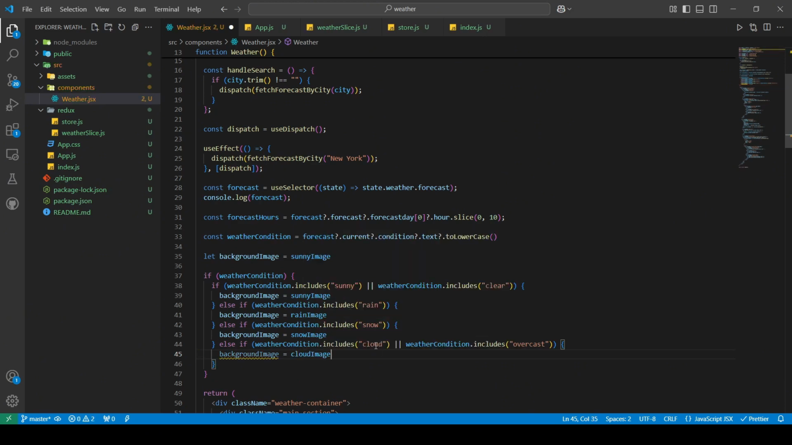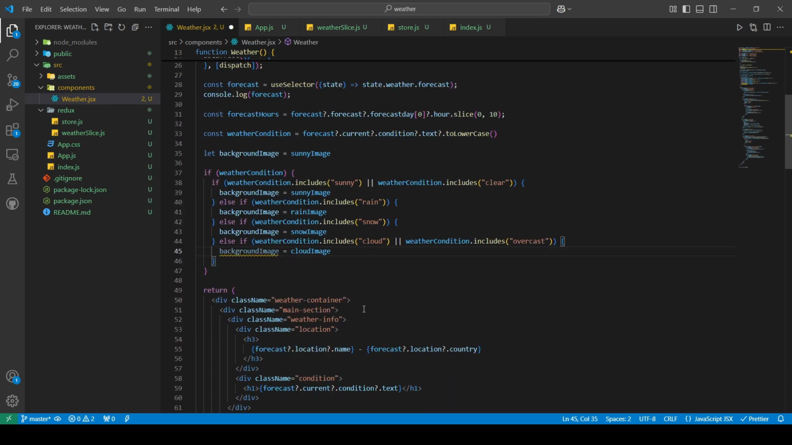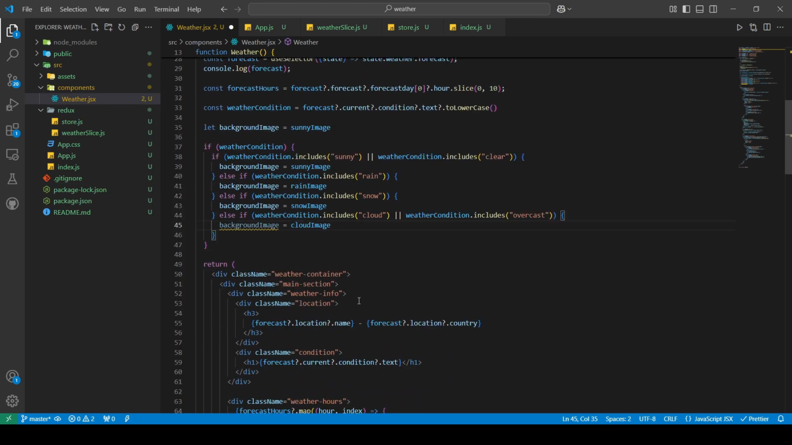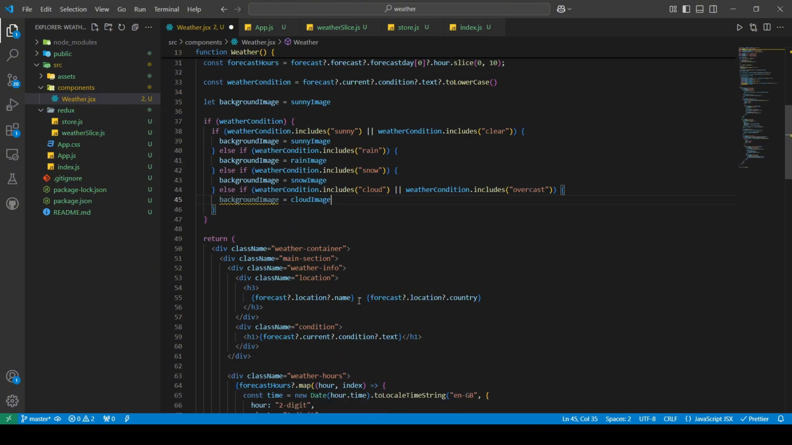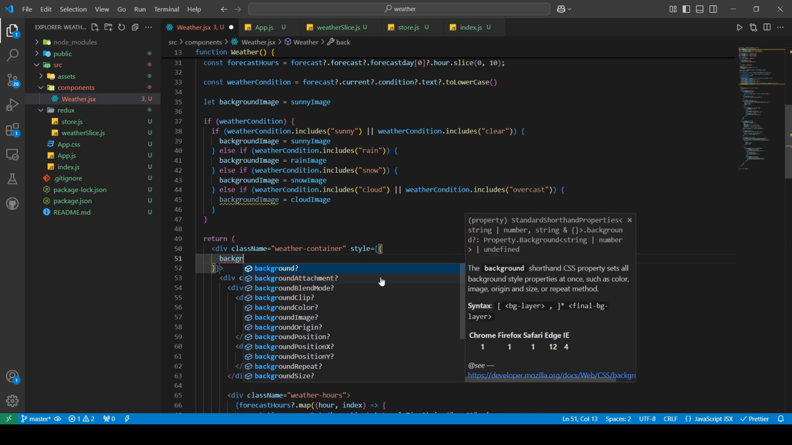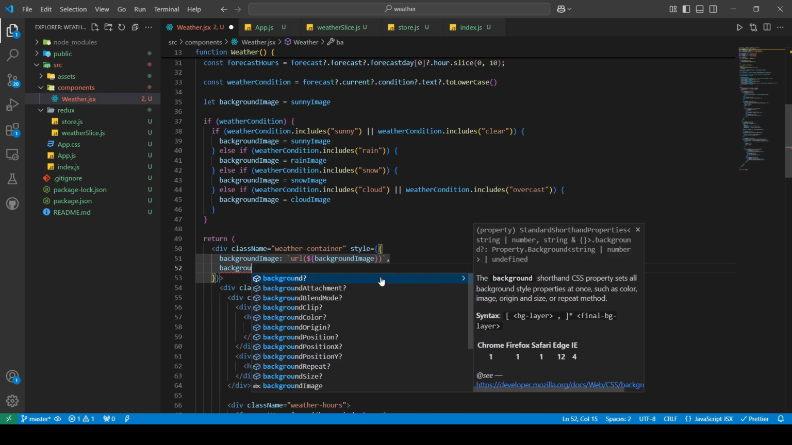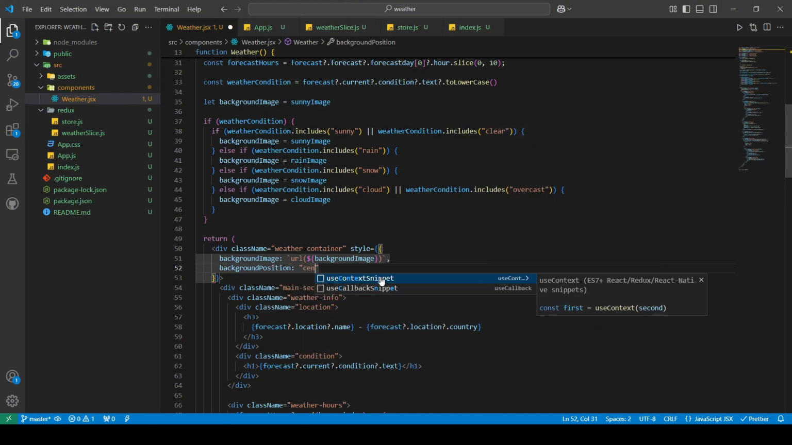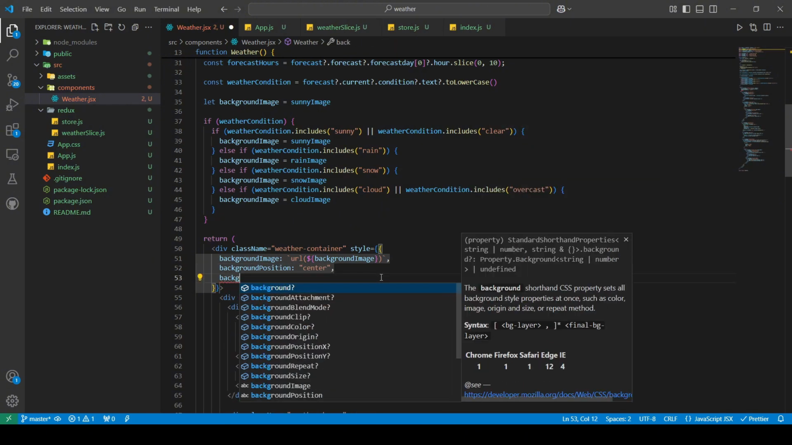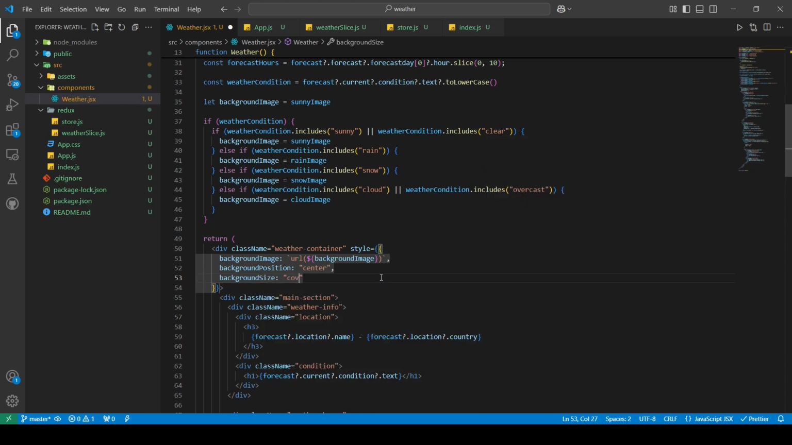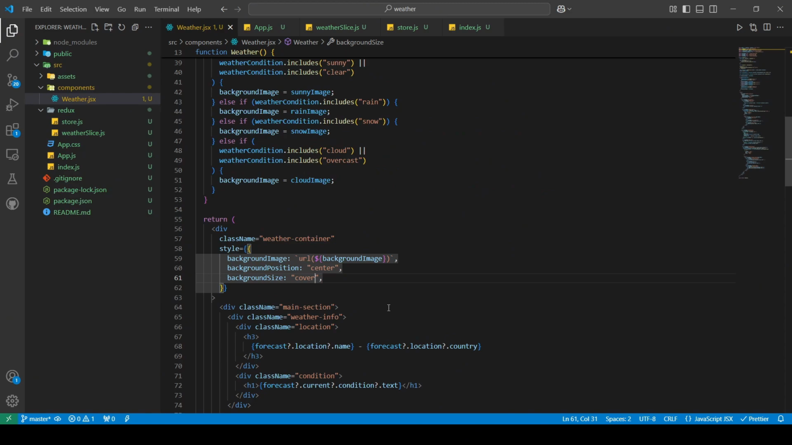Then we will add inline style to the div with class name of weather-container to display the background image dynamically. Now let's save and have a look.